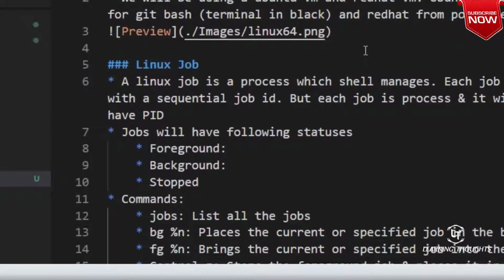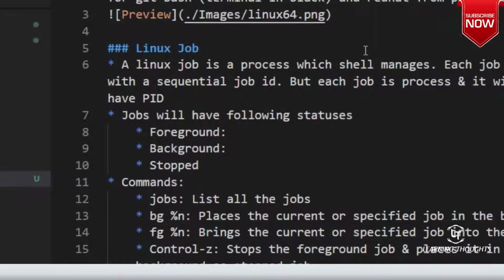A job is nothing but any Linux command. So let us see how do I run a job in the background. To run a job in the background, it is very simple. You need to enter the command followed by an ampersand. So when you write any Linux command and follow it with an ampersand, then that will become a background job.